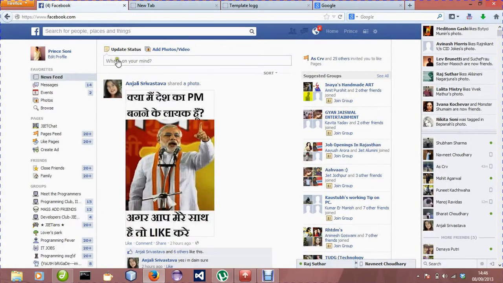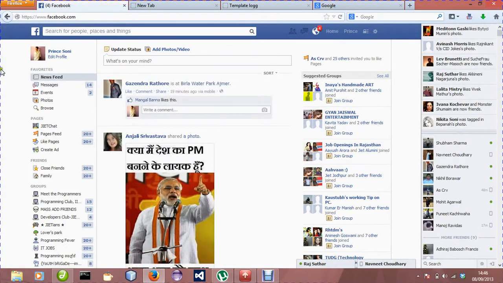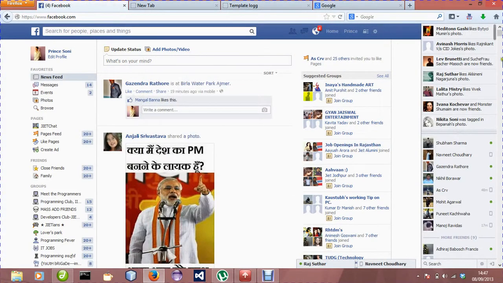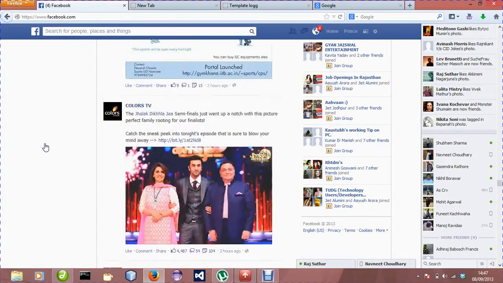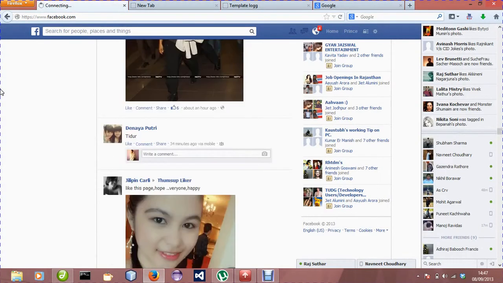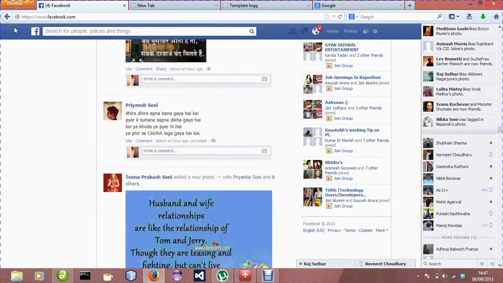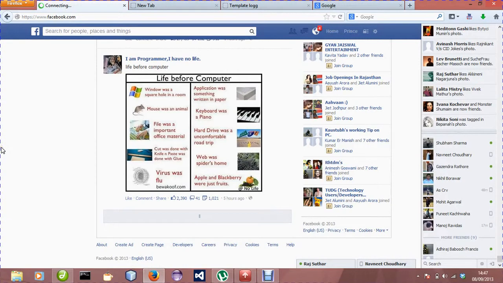Okay, and Facebook has a three column layout. The first one starts from over here till over here, the second one starts from over here till over here, and this third one starts from over here till over here. This is the footer of Facebook, and this is the header of Facebook, and it is fixed. See, we are scrolling Facebook, but this header is fixed, isn't it? And this is the footer of Facebook.